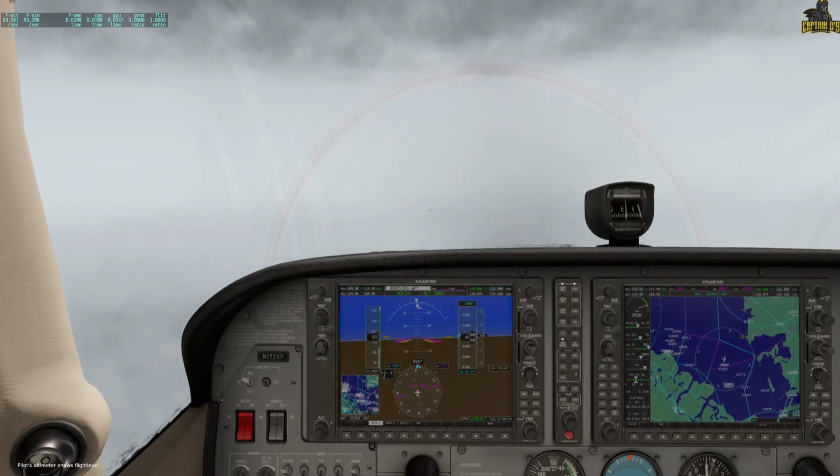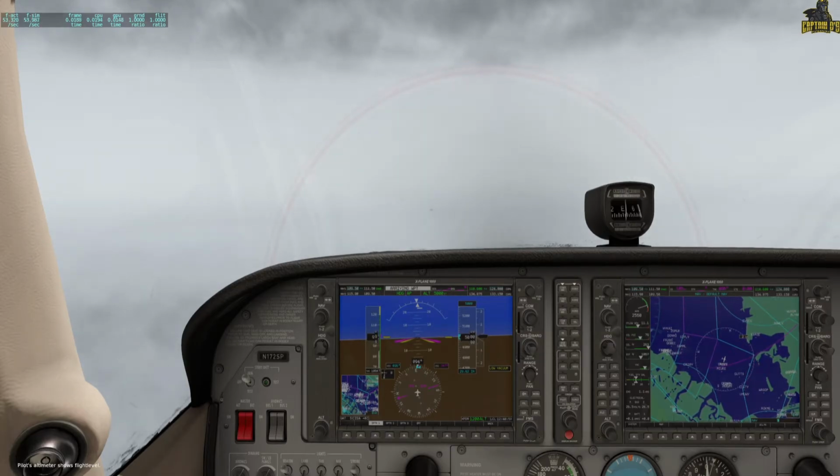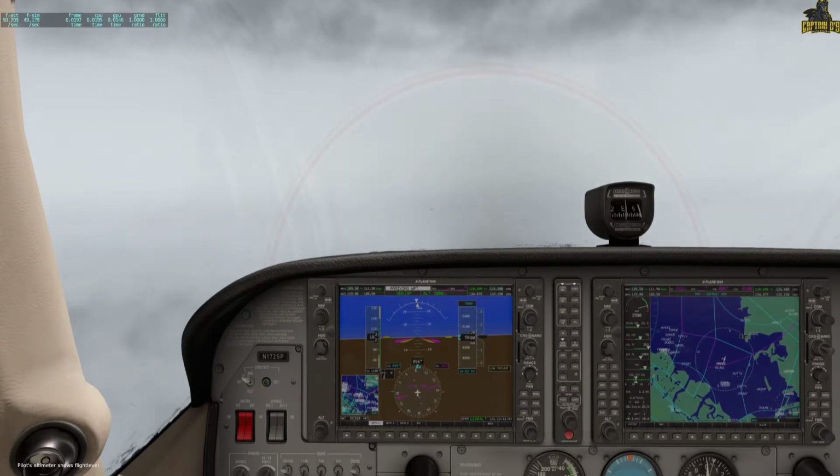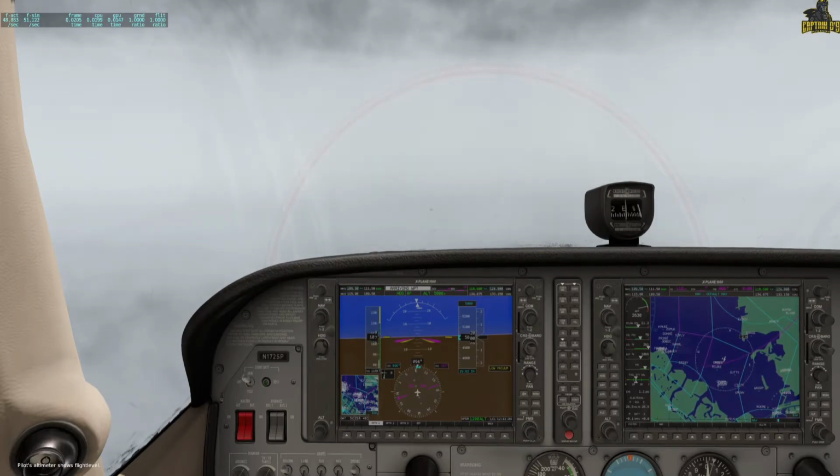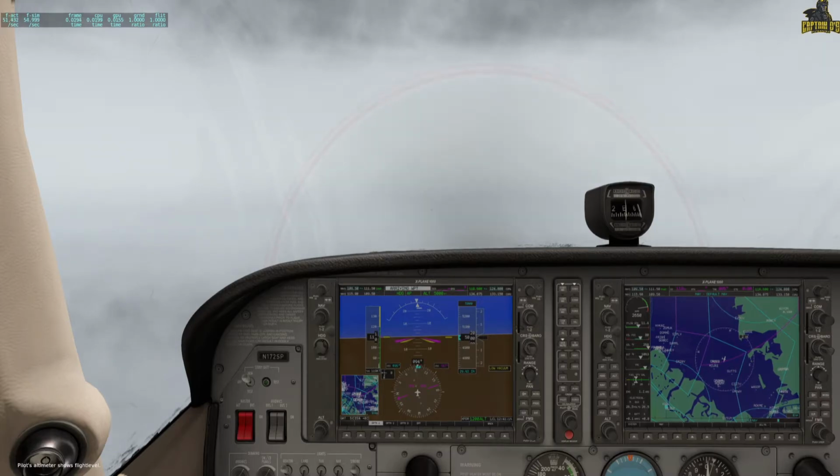But still nothing that's coming close to impacting performance, which for my system in the clouds is a lot better. Usually when I would get into clouds like this, I would be in the low 20s and occasionally dropping down into the high teens for a second or two, but averaging out in the low 20s.